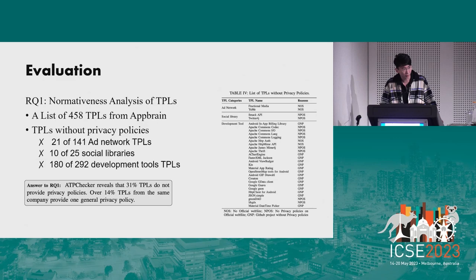We identify that over 31% of third-party libraries do not provide such a privacy policy to clearly disclose their data access behavior with the users. And we find that most of them are development tools, because we found that most of those third-party libraries are provided in public code repositories such as GitHub.